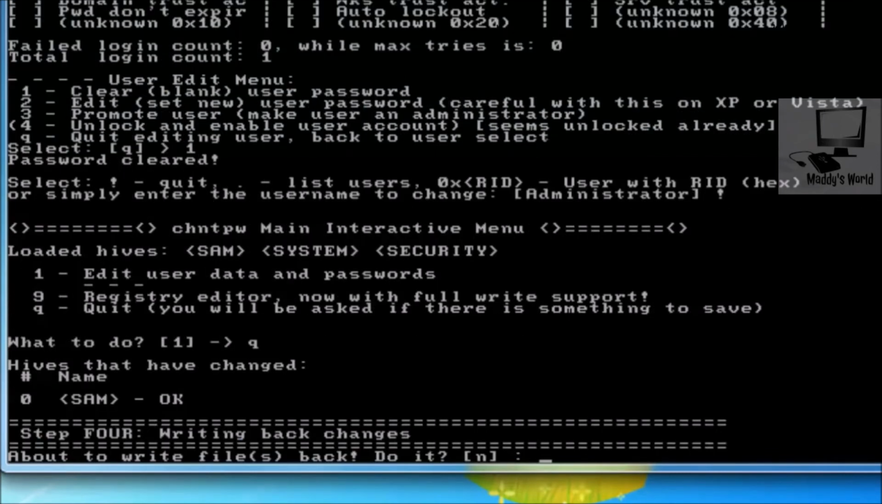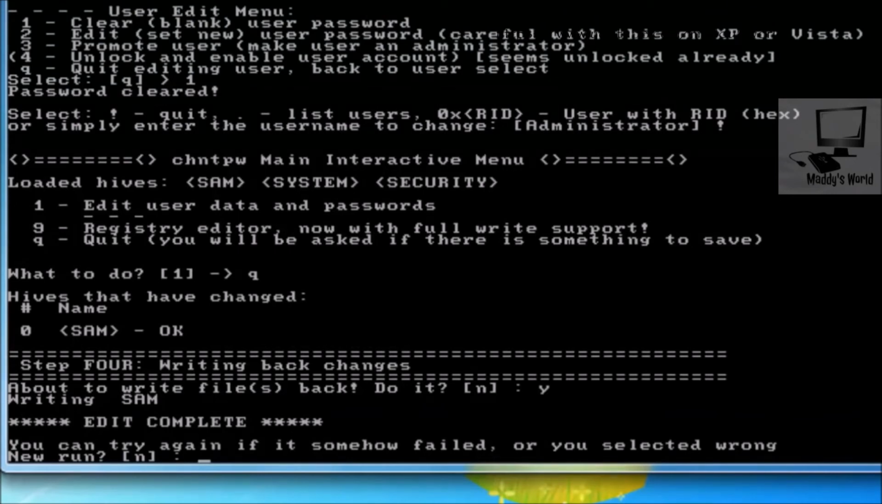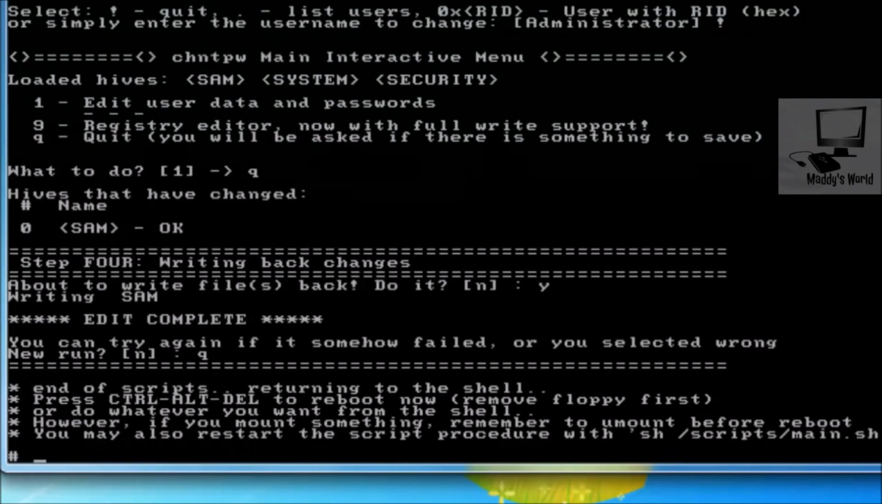And here is the screen that a lot of students seem to have trouble with. Step 4, writing back changes. About to write files. Do it, and in between the brackets is an N. The N is for no. What we want to do is write the changes, so I'm going to put in Y and hit enter. It says edit complete. So I basically edited the registry. Now I can try it again if it failed, or I could select a new run. I'm going to put in Q for quit. End of scripts, returning to the shell. It tells me near the bottom to press Ctrl-Alt-Delete to reboot and remove the disk first.